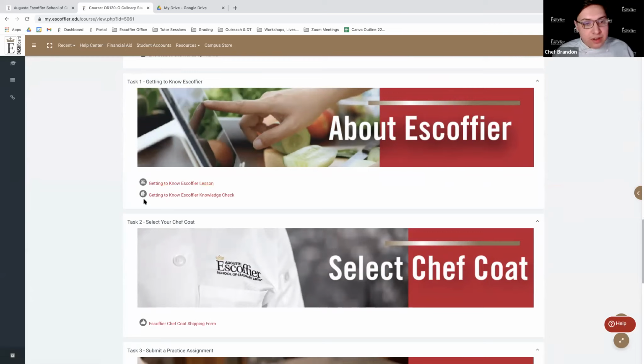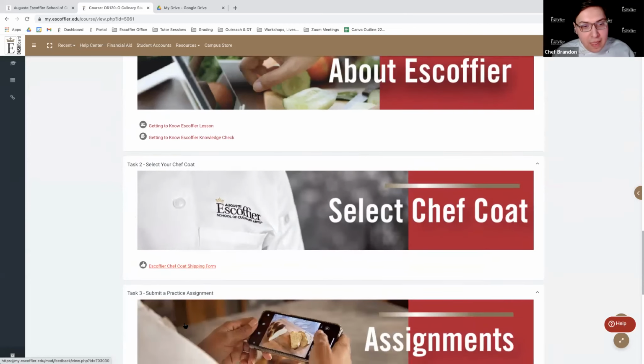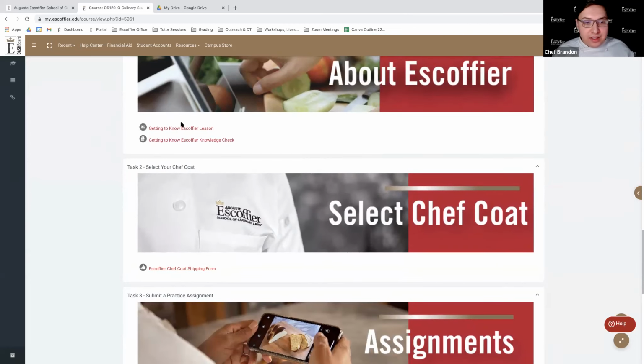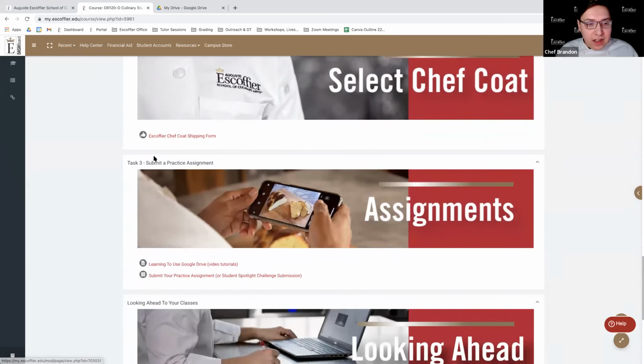They're really easy. One's a lesson and a knowledge check. The other one is a chef coat shipping form. It's as simple as clicking these links here, reading the lesson, coming back, taking the quiz. It's only 6 questions. These 2 tasks combined might not even take you 5 minutes to do, if that, right? The chef coat's as easy as selecting your coat size, putting in your shipping information and sending it in. Like, it's really easy. It takes 30 seconds.